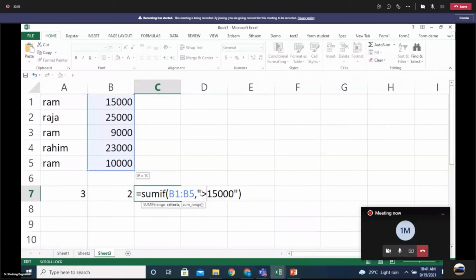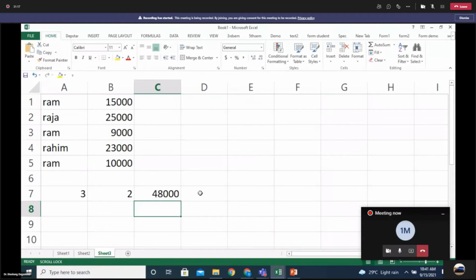चलो, मुझे क्या करना है आपको पता चल रहा है ना? ऑल ऑफ यू गेट इट और नॉट? कि मुझे सम करना है किसका? जिसकी वैल्यू जिसकी सैलरी ग्रेटर देन 15,000 हो. तो 15,000 से ग्रेटर देन सैलरी का सम आ जाना चाहिए. तो उसका सम आ गया 48.